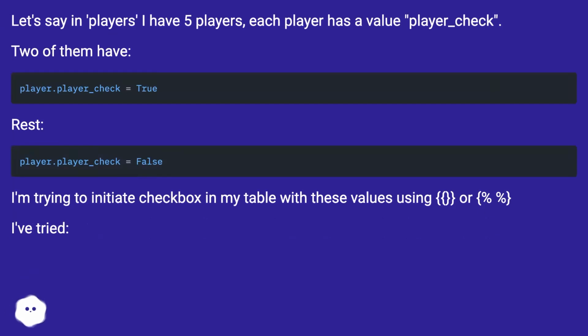Let's say in players, I have 5 players, each player has a value, player_check. 2 of them have it, the rest don't. I'm trying to initiate the checkbox in my table with these values using {% %}. I've tried.